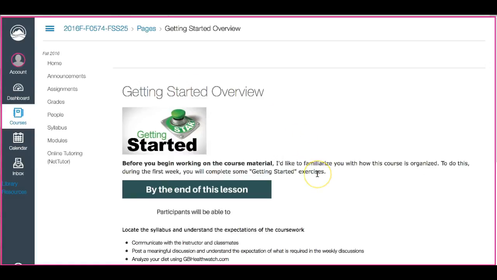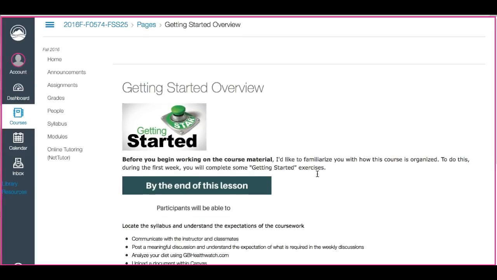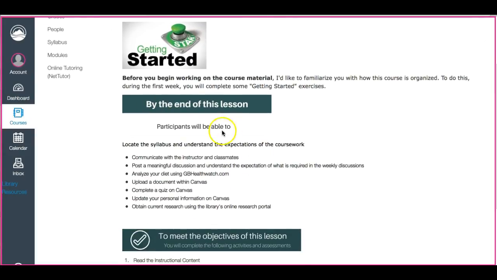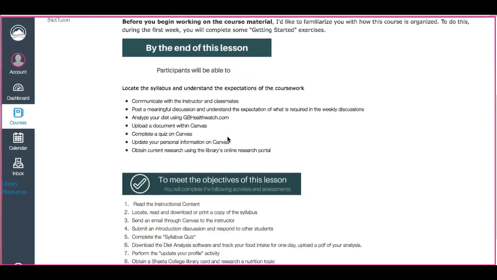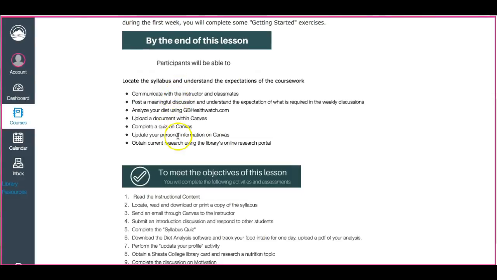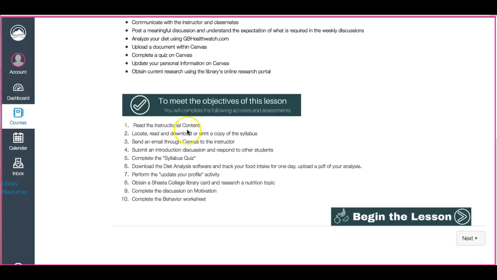So here's the starting one. This is what most of your introduction modules are going to look like. It'll tell you a little bit about what you're going to be able to do by the end of the module. These are the expectations of what I'm hoping you'll get out of this module. And these are the things that you're going to be doing. The first week looks a little bit overwhelming. It looks like there's a lot of information in there.